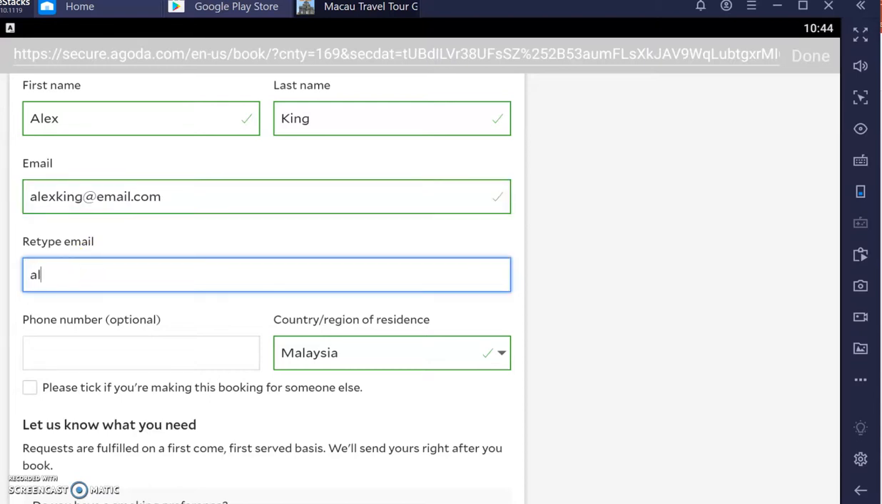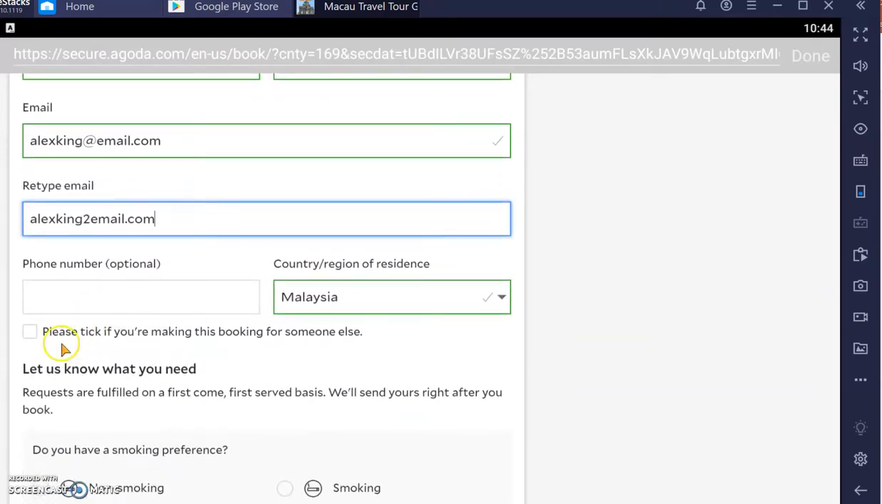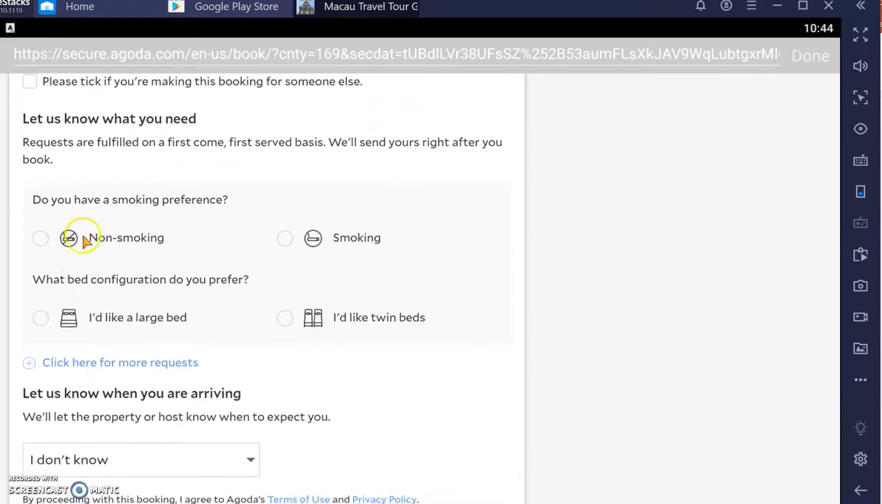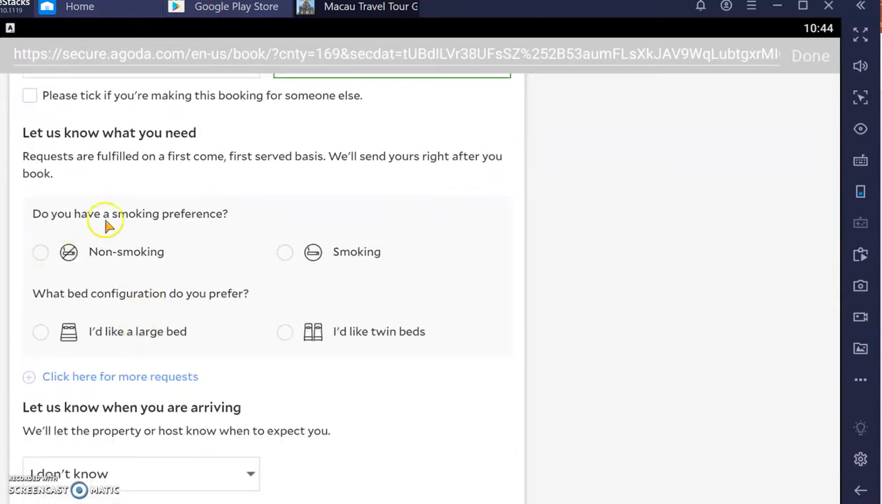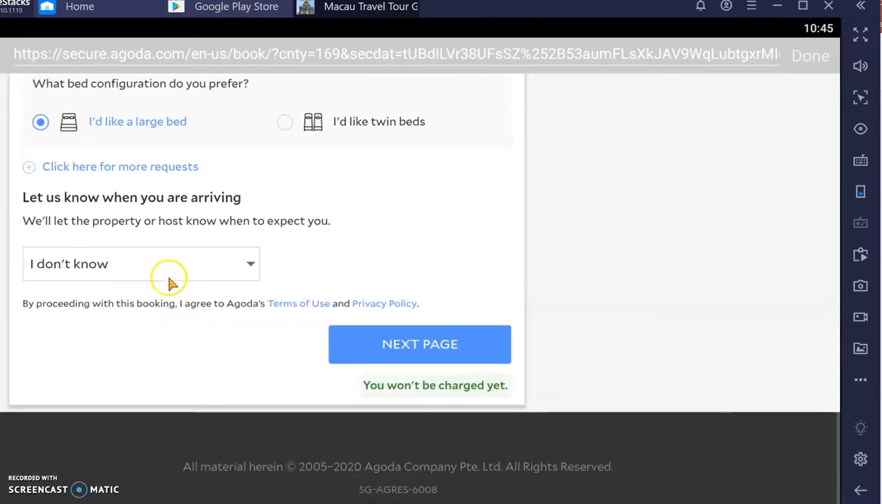Again, email.com. Okay. If you are making this booking for someone else, no, I won't tick, it's for myself. Of course, if you're making this booking for someone else, you can tick here. And then, do you have smoking preferences? Non-smoking. What bed do you prefer? Prefer a large bed. Okay.